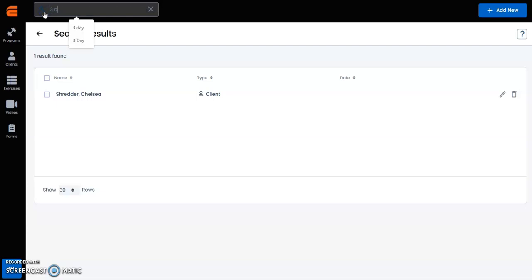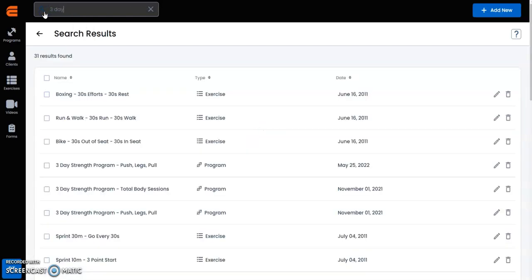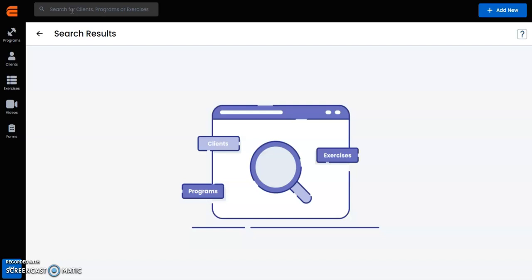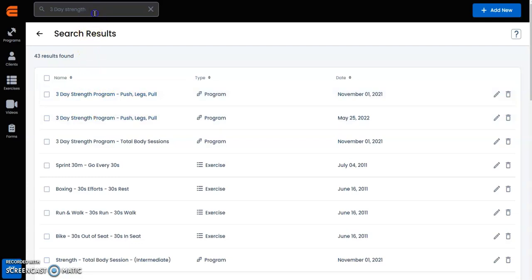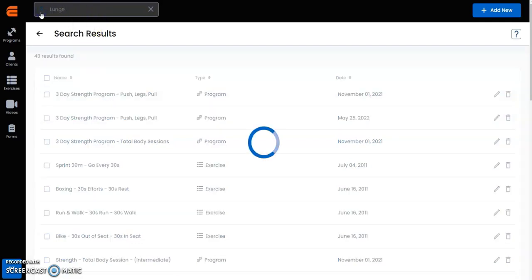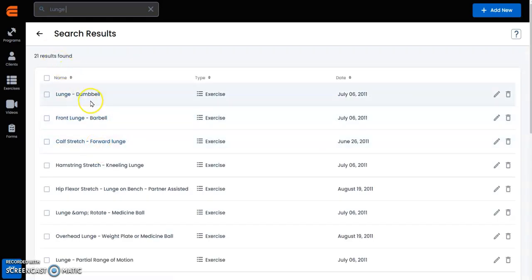If I wanted to search for maybe an exercise program, maybe it's a 3-day strength program, I can put in 3-day. I could enter something like 3-day strength, or the name of an exercise program, and you'll see those programs come straight to the top. And likewise, if I was after an exercise, I could put in something like lunge and then all the lunge exercises. So the aim is just to cut down the steps to find what you want.